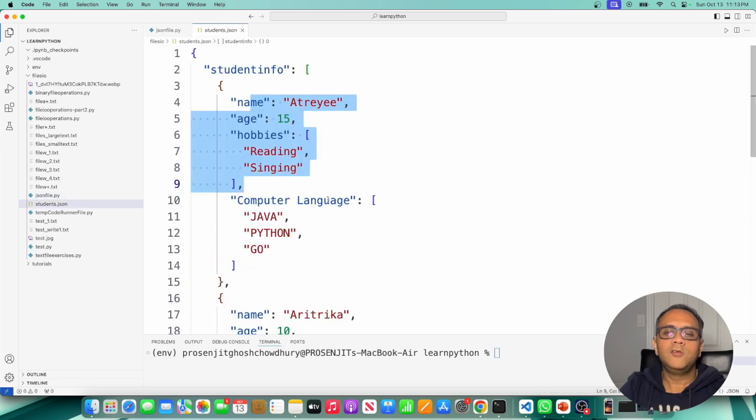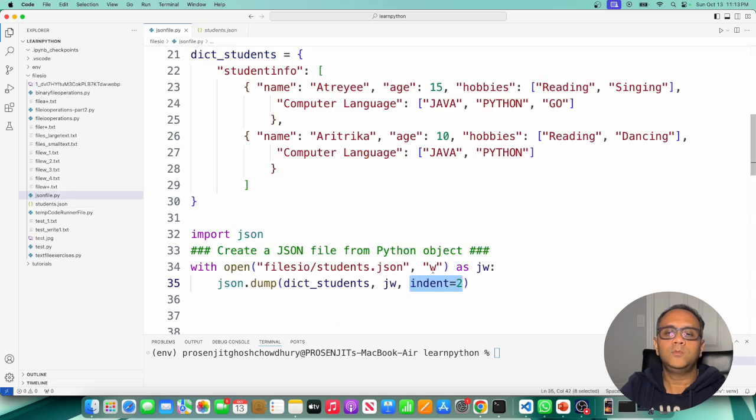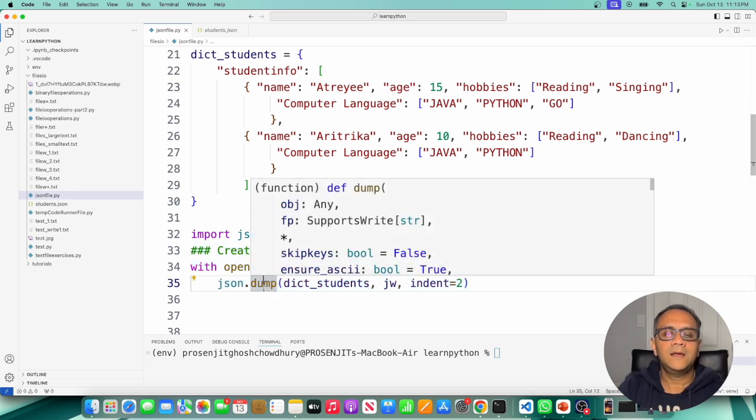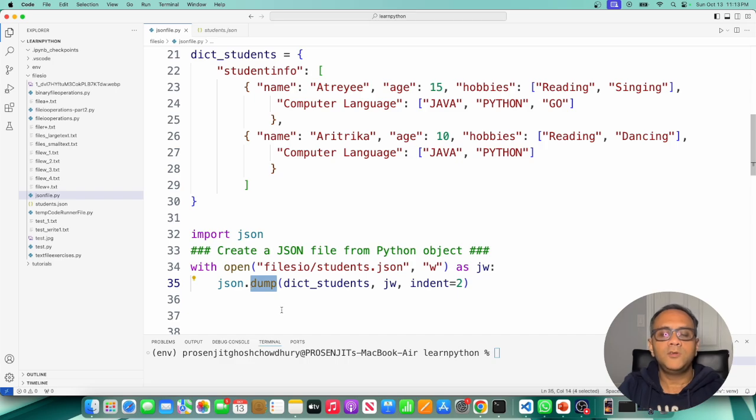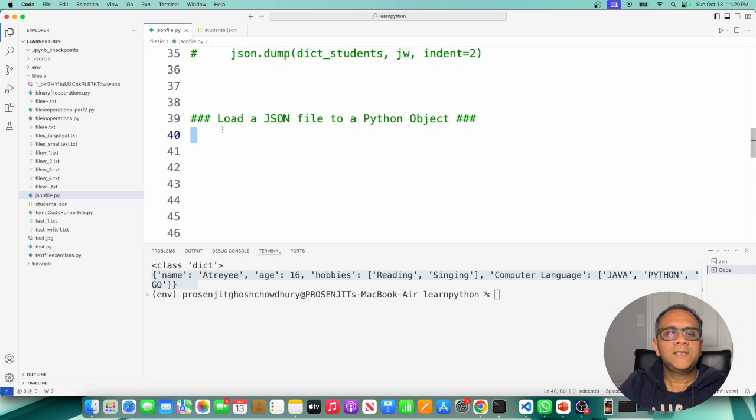Now my JSON file looks good with indent equal to 2, this particular line. Okay, so that's it. It's very simple, right? json.dump, remember, dump is the method which you use to create a JSON file from a Python object. So the next one is loading a JSON file into a Python object.